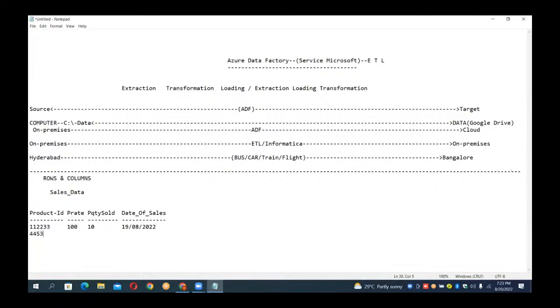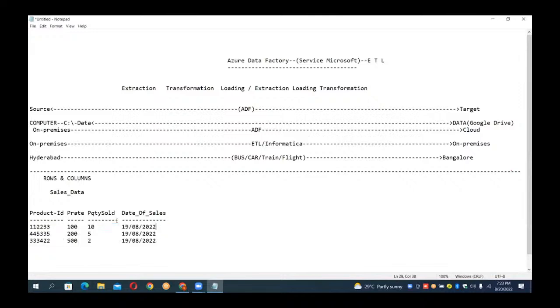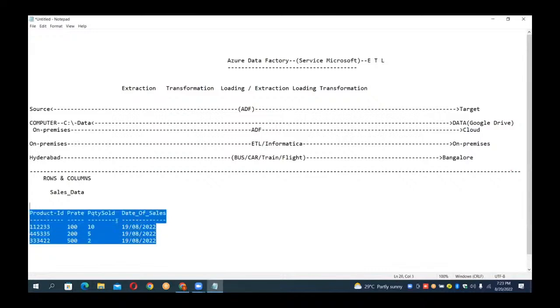Then you have another product ID, something like this, and I'm making the rate 200, and quantity sold is 5, and the date of sales is 19/08/2022. Now another product I'm entering. You go to the supermarket, you will find this kind of thing. Let us assume the rate is 500 and quantity sold is 2, and the date of sales is 19/08/2022. This is just the sales information of the 19th of this month.